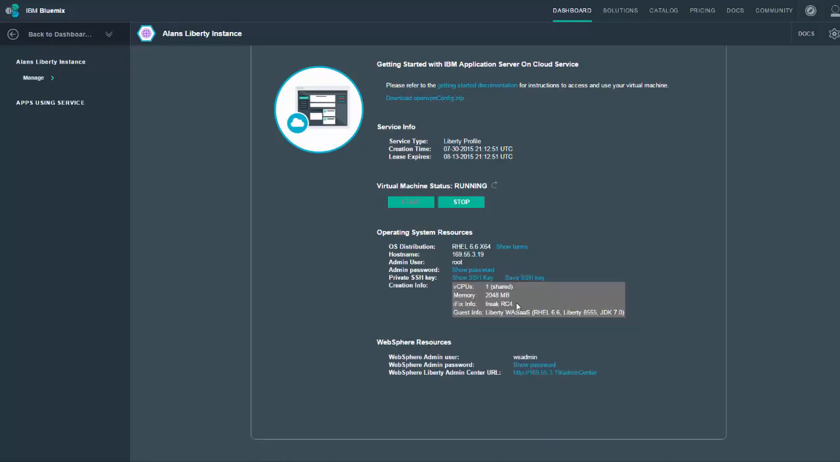Giving you information on the service itself, there's one shared virtual CPU. You get 2 gigabytes of memory. There's a particular iFix, which comes with a fix for the FREAK security exploit. And then the pattern and level of WebSphere service that you're at, so it can give you that information.